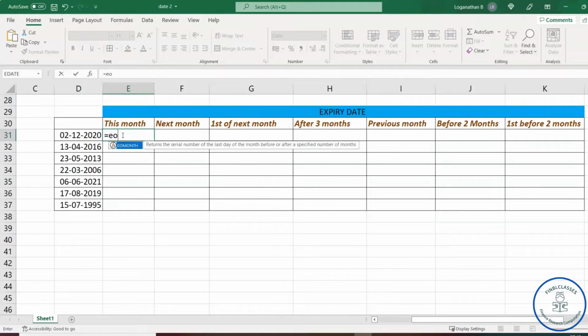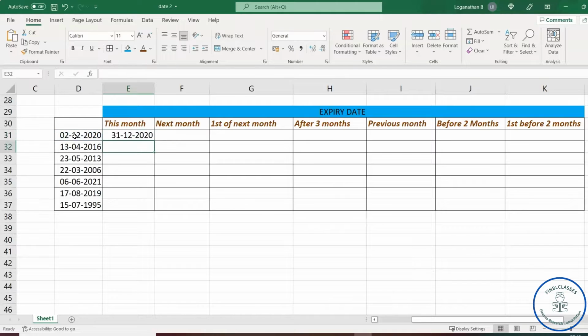Equal to EOMONTH, Tab key, and the start date is this one, and comma, and I put 0. So what is the last date of this month? So 0, and I close the bracket and press enter. It gives you the 31st December 2020. So the last date of this month it is asking, so you have to put the function EOMONTH.